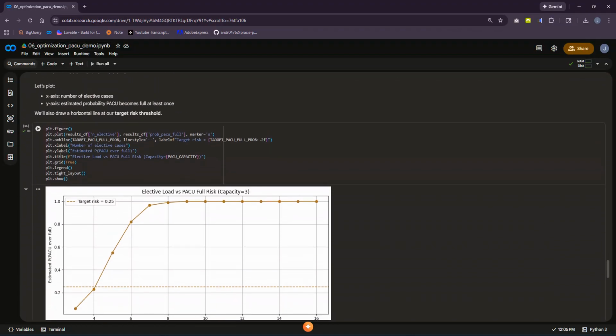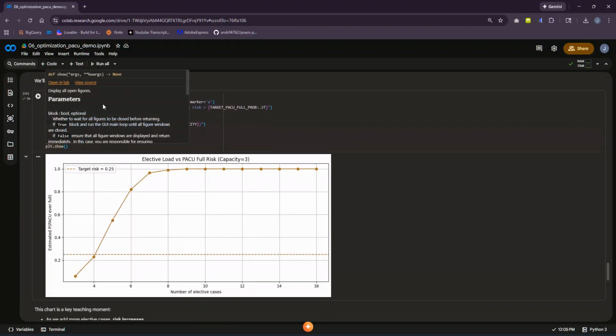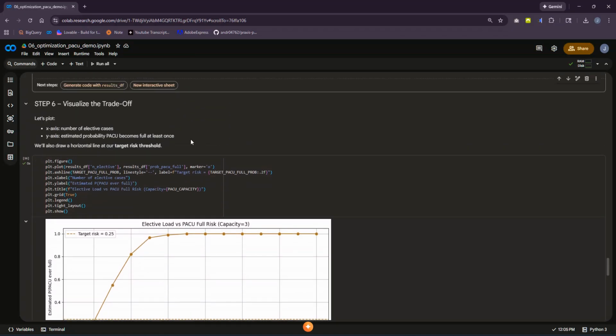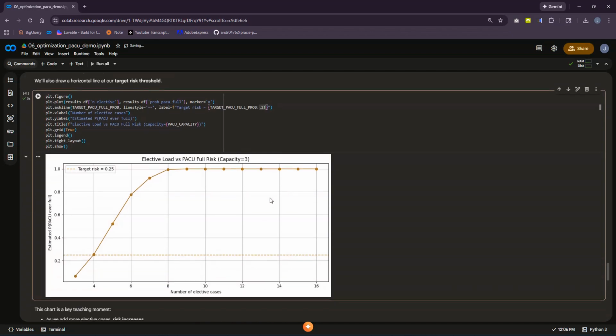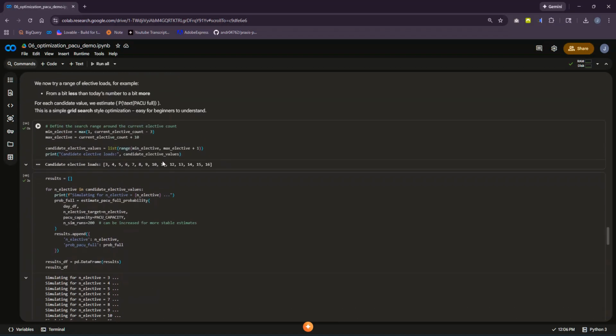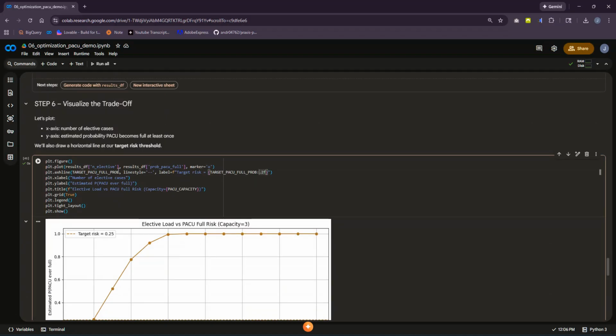So I usually like to build this out into a visual trade-off, and the way that I'm going to do this is say, hey, we probably want to think about this as having some threshold of risk. How comfortable are we with being too full? And so I'm going to start just by setting that as a target probability of 20. Where do I set that? Let's see. Target probability, I must have defined here somewhere.